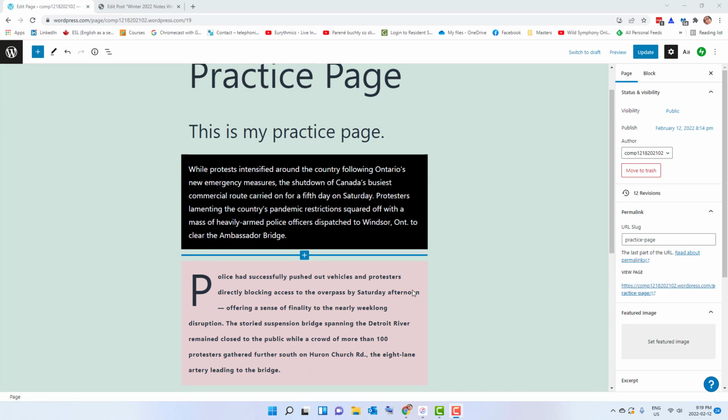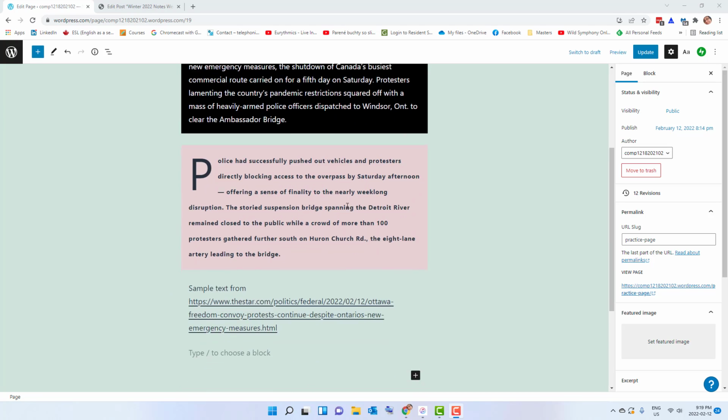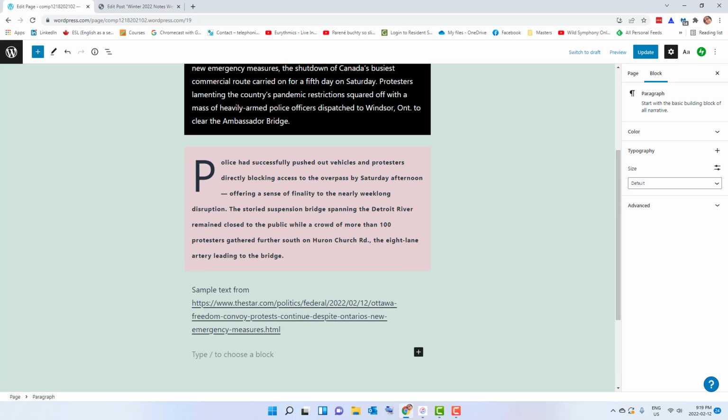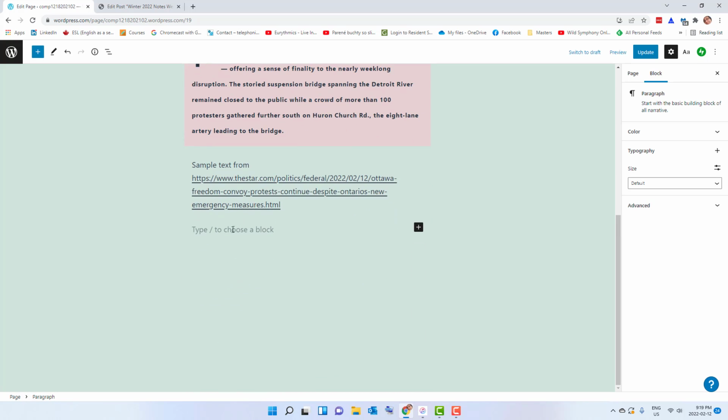Okay, so we've dealt with heading blocks and paragraph blocks. What we want to do now is use a different kind of block. We want to choose a list block. Now there's a couple of ways we can do that. What I'd like to do is click below all of the text that we have on our document. So we're going to scroll all the way down to the bottom of the page and just click.